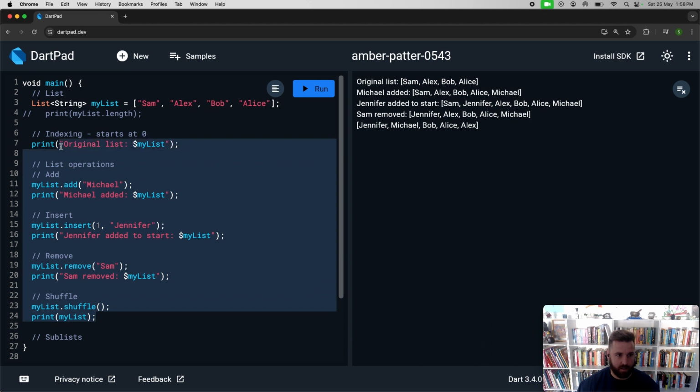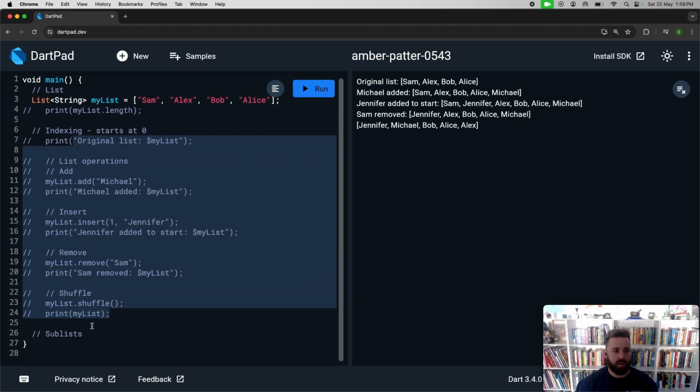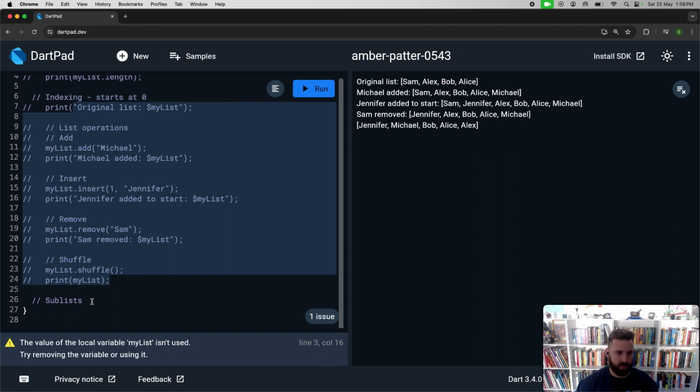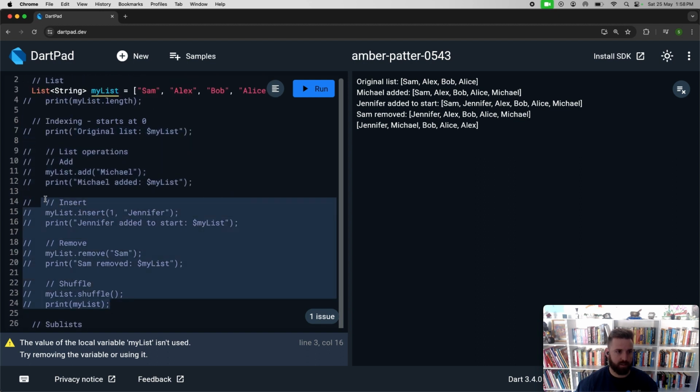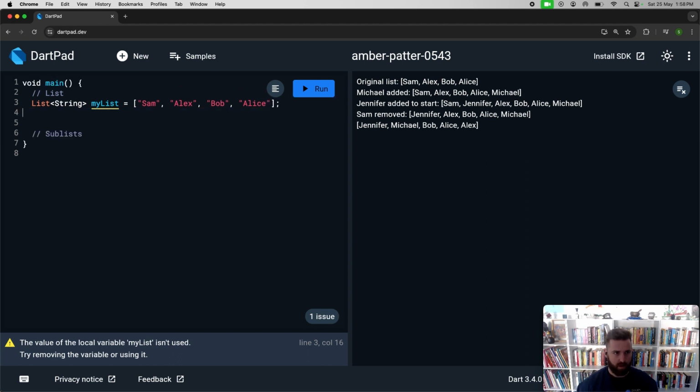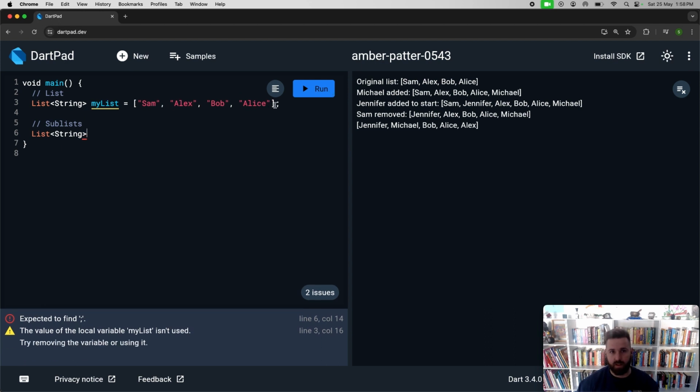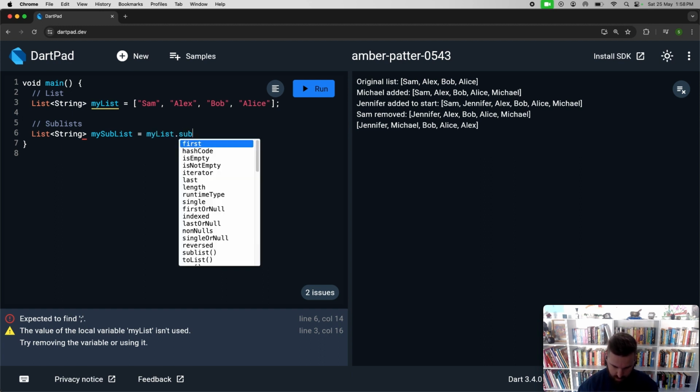Okay, now sublists. Let's just comment that out. So in Dart, you can create a sublist based off a list. Actually, I'm just going to delete this so we have a bit more room to play with. Okay, so let's say we want to make a new list of strings. So now the list is going to revert back to the original list before we added and removed and inserted people. So it's just going to be Sam, Alex, Bob, and Alice. So let's say my sub list equals my list dot sub list.